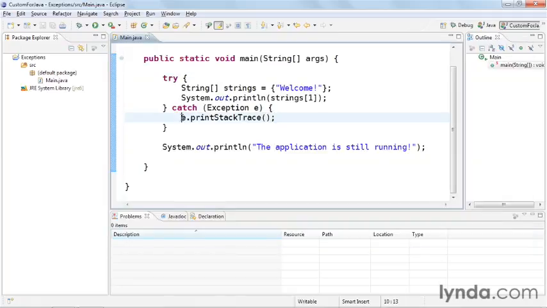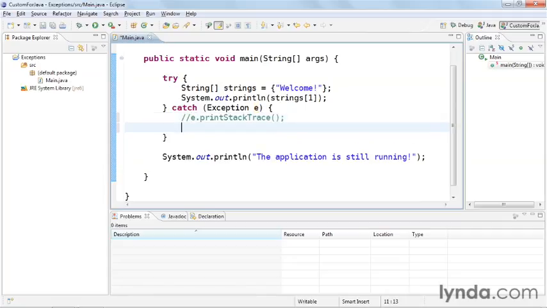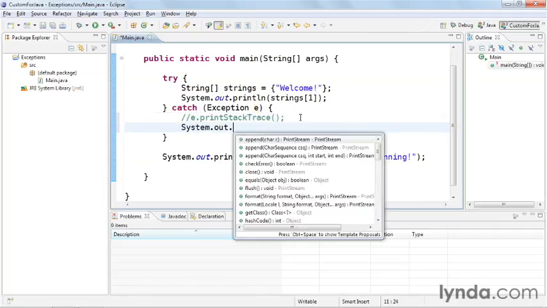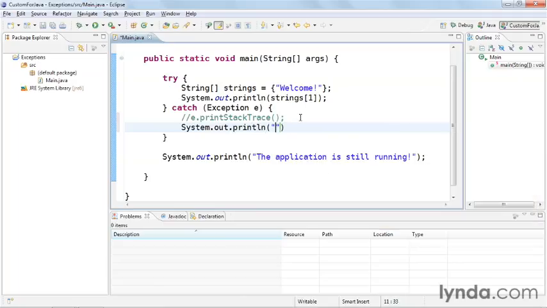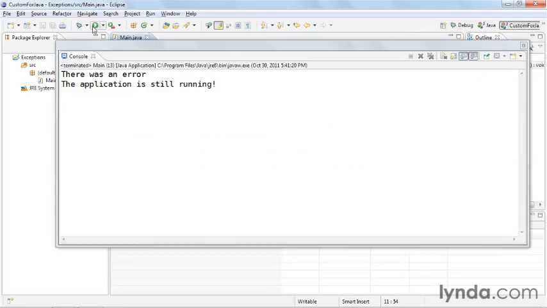I could take that little bit of code out. I'm just going to comment it, and I'll put in a little bit of my own custom code, System.out.println("There was an error.") So I'm telling the user that something went wrong, but I'm being a little more vague. Stack traces tend to scare users because they don't know what's going on inside the program and they shouldn't have to. I'll run the application again, and now I get clean output. There was an error, but the application is still running.